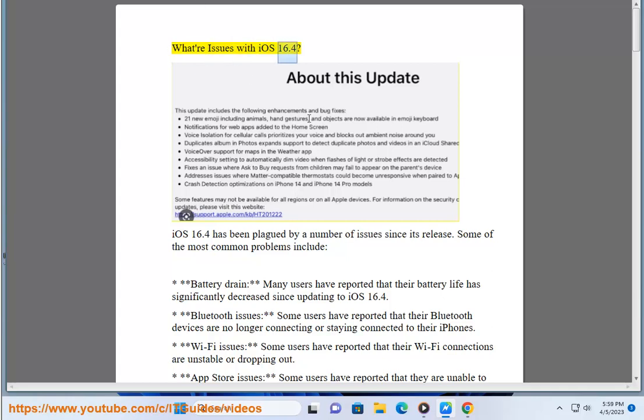What are issues with iOS 16.4? iOS 16.4 has been plagued by a number of issues since its release. Some of the most common problems include battery drain. Many users have reported that their battery life has significantly decreased since updating to iOS 16.4.